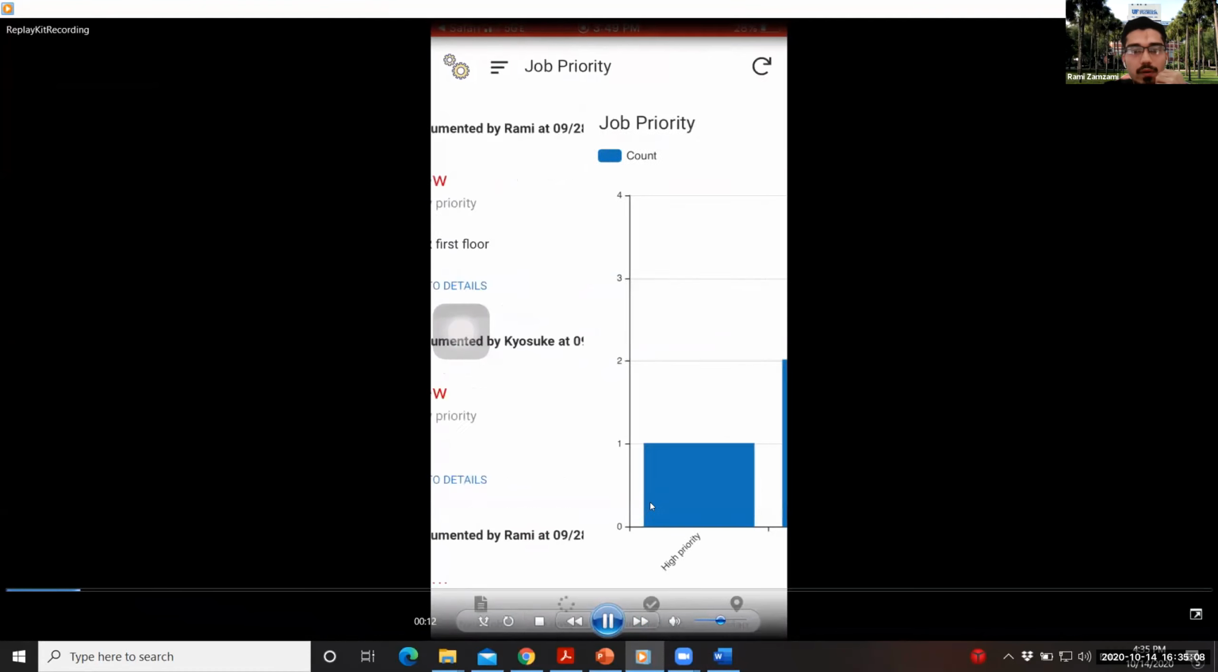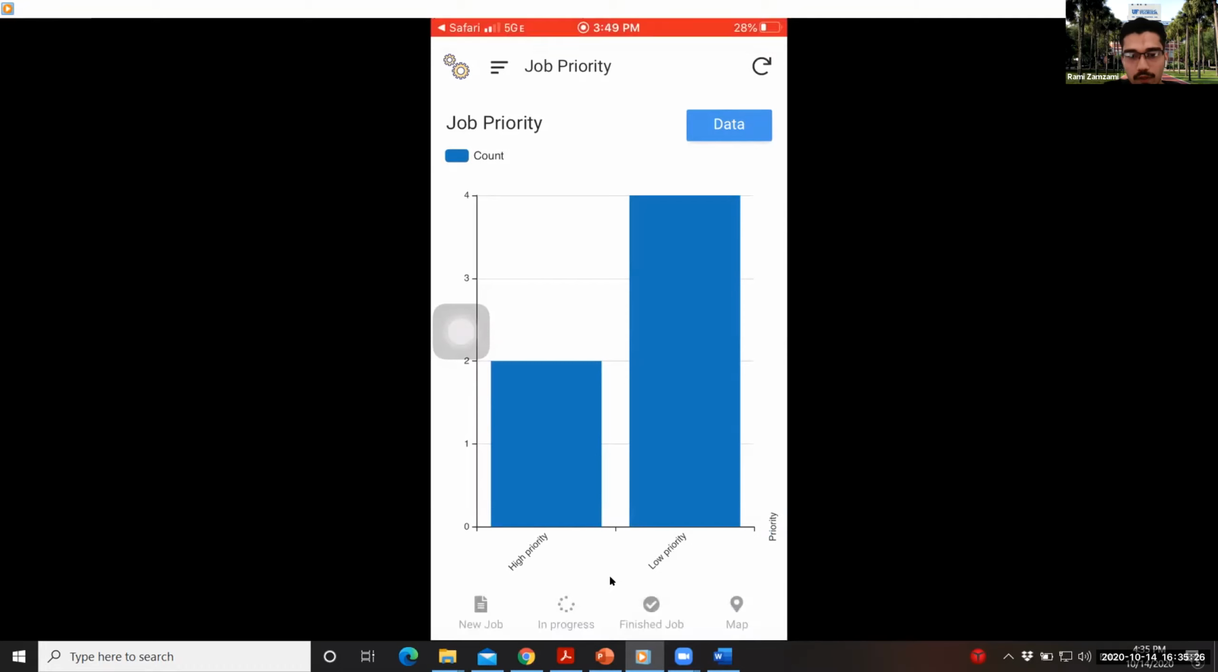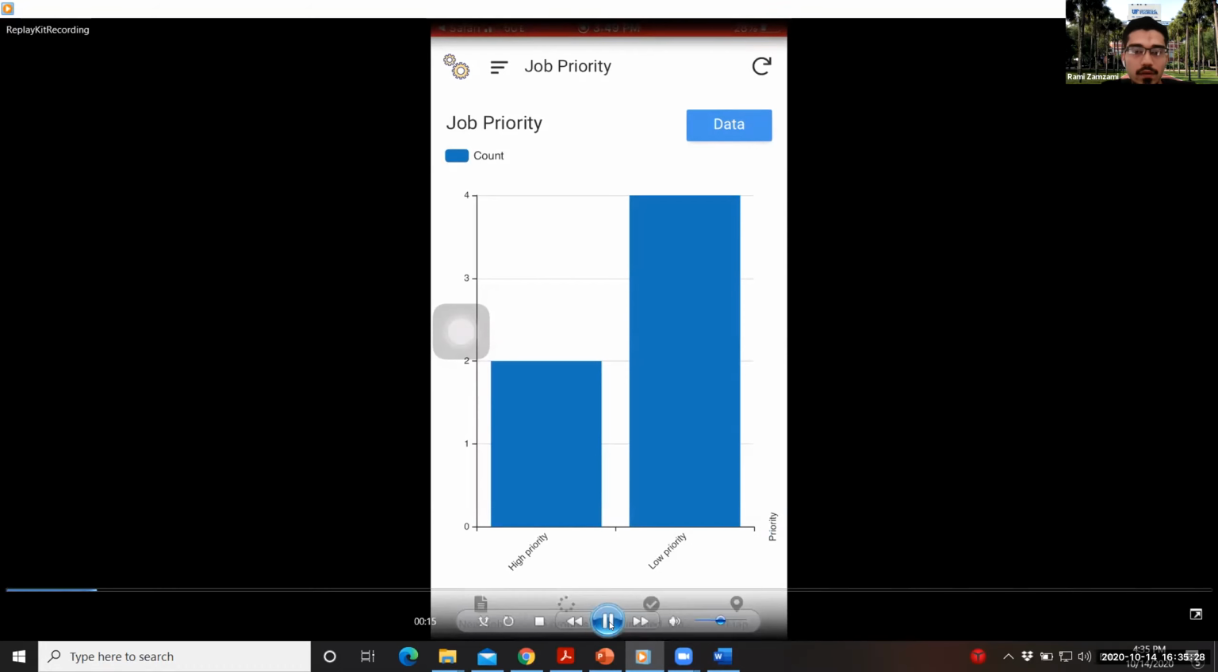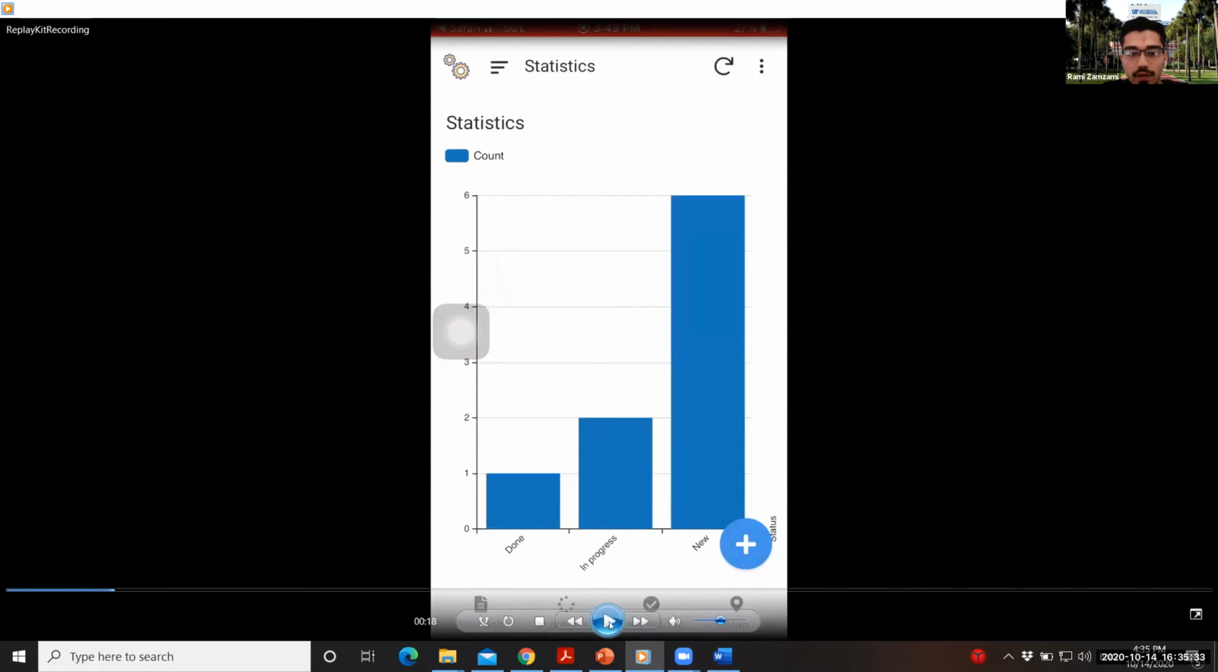If we click the priority of the job, we can see how many high priority and low priority works we have. In this case, we just have 2 high priority, so we can go and finish this work first. Maybe it involves some risk or something like this. Then in the other tab, we can see some statistics. This is very useful for supervisors and managers to monitor the work: how many works are in progress, how many are new, and the work that has been done.